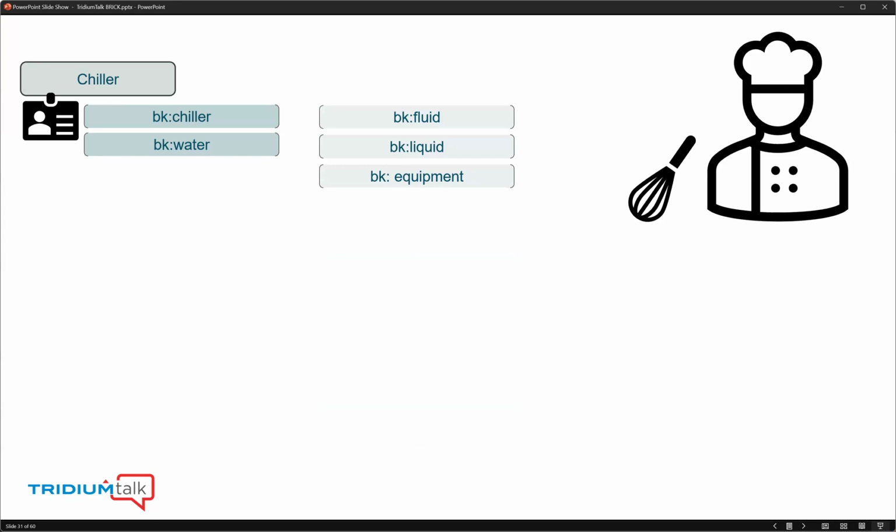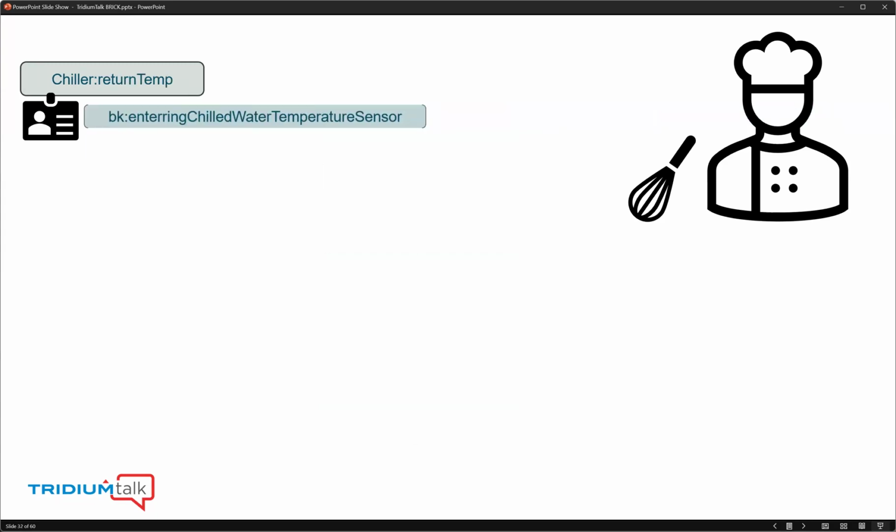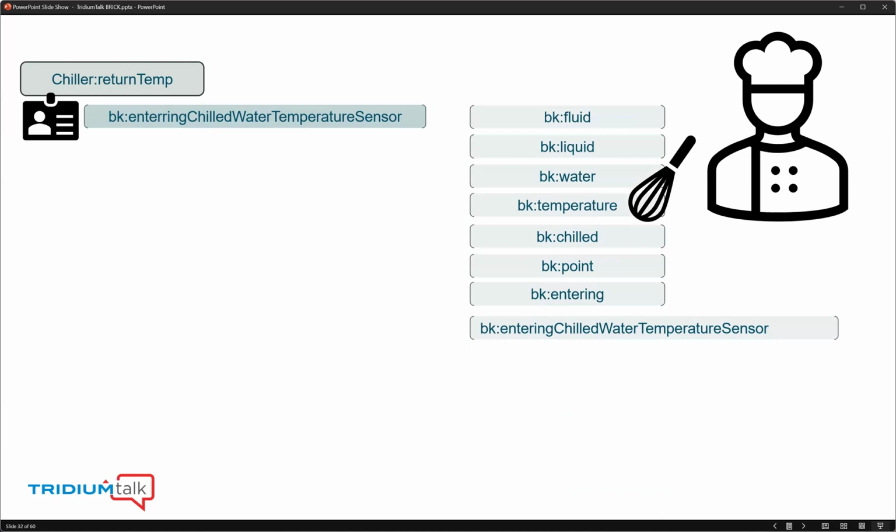Since it's water, it's a liquid and it's a fluid. Those things I don't really care about, but some machine might. It might understand that I need to understand pressures, water pressure, or things of that nature. So that's why these are important to inherit, but I, as the person tagging, don't want to really look at it. So here, there's a group that says, hey, this is a chilled water temperature sensor. So if I apply that to the point, look what I get. I get fluid, I get liquid, I get water, I get temperature, I get chilled, I get it's a point, and it's entering. So those are all important things.